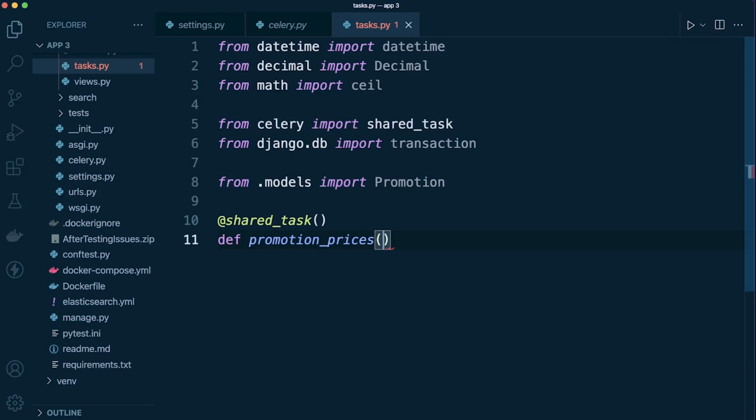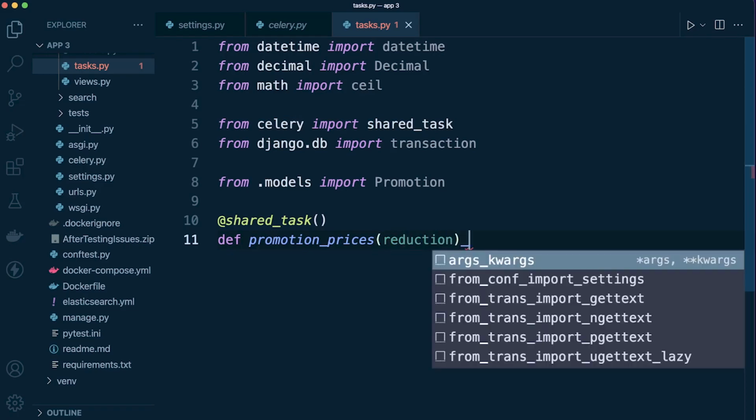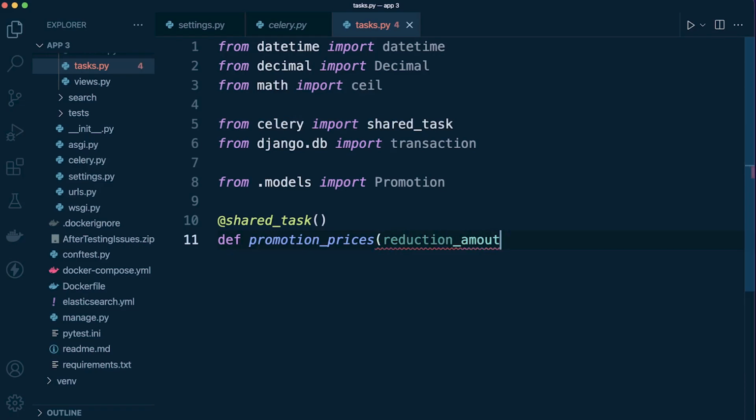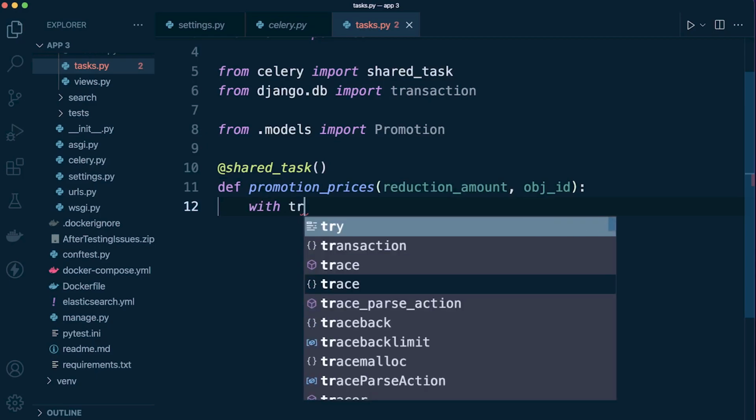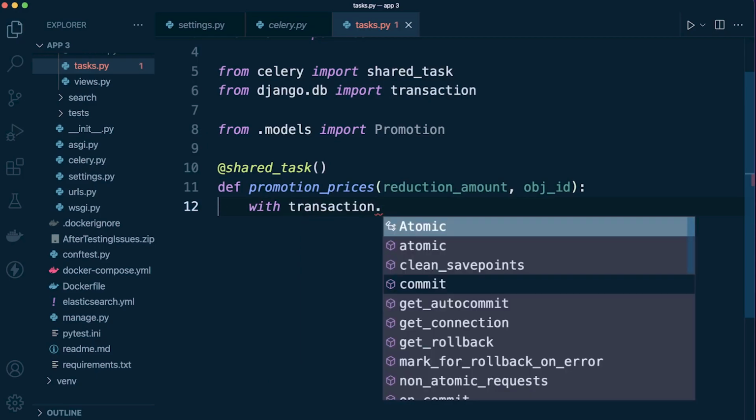We are going to need to pass into this the reduction amount. So in order for this to work, we're going to pass into this function the reduction amount and also the object that we want to change. So that's what we want to pass into this function. In order for this function to change the actual promotion price, or to add prices, we need to know how much to reduce by, and also which item we want to reduce. So we pass it in, and we're going to say with transaction dot atomic.